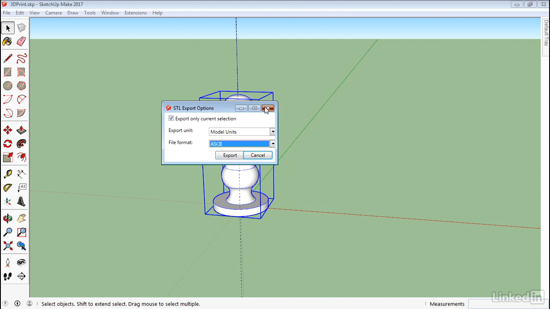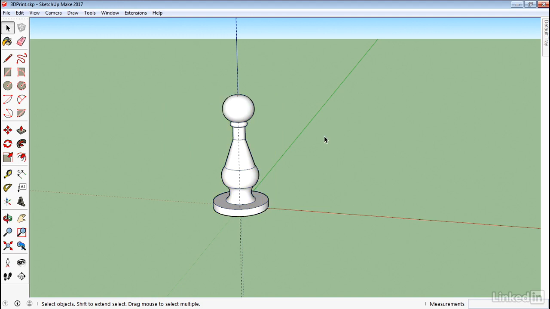Now, I'm not going to export right now, but I do want to talk about getting third-party models into SketchUp that are 3D printable. There's a couple of ways you can do this. You can certainly bring in STL files or SketchUp files from somewhere else, or you can search for them.